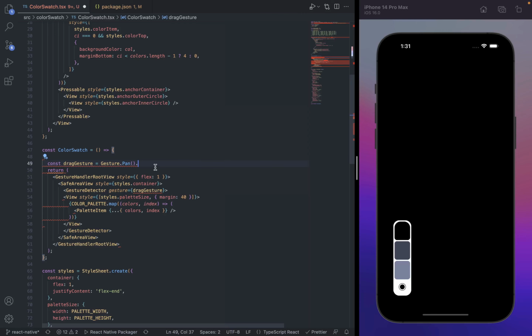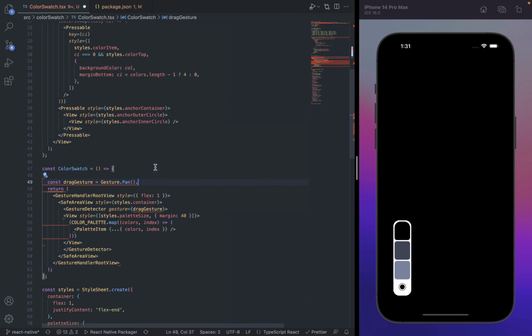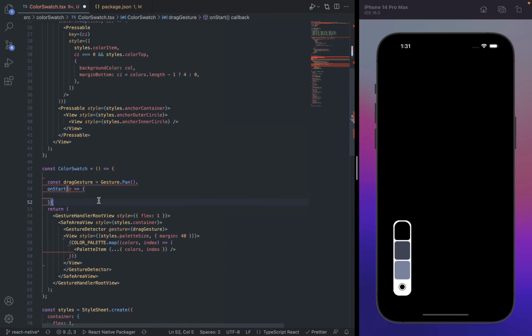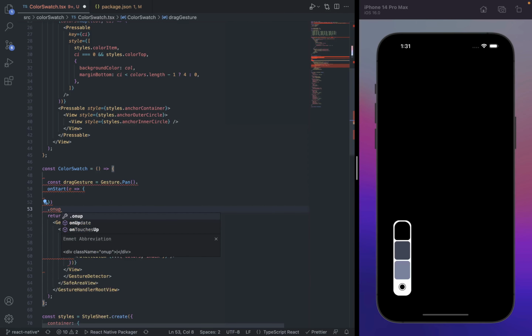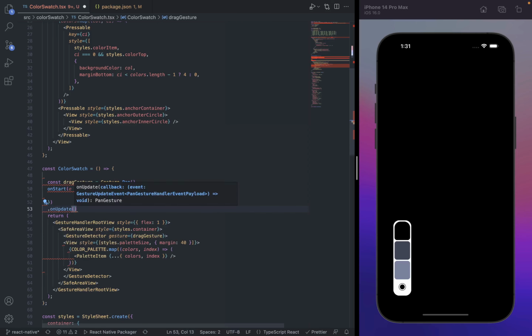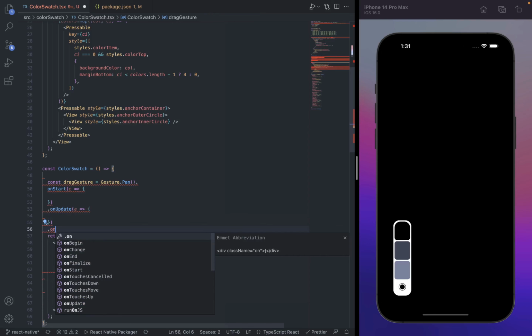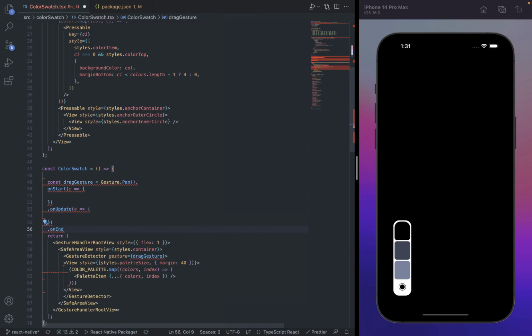And we mainly need 3 callbacks from this, which is on start when the user interaction is initiated, on update when the user is actively interacting with the screen, and on end when the touch interaction has ended.